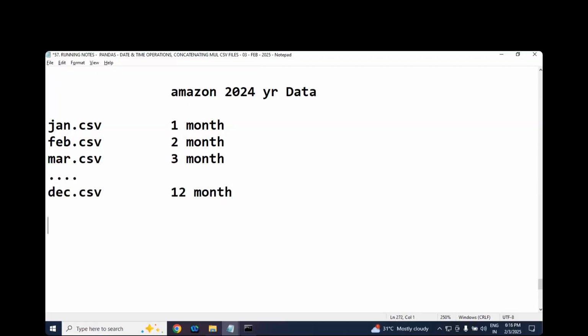When Amazon is giving 1 year of data, how will they store it in a system? First month, second month, third month, fourth month, like this they will store. Then how many files would you have? Total 12 files. Think like Amazon has given this total 1 year of data.